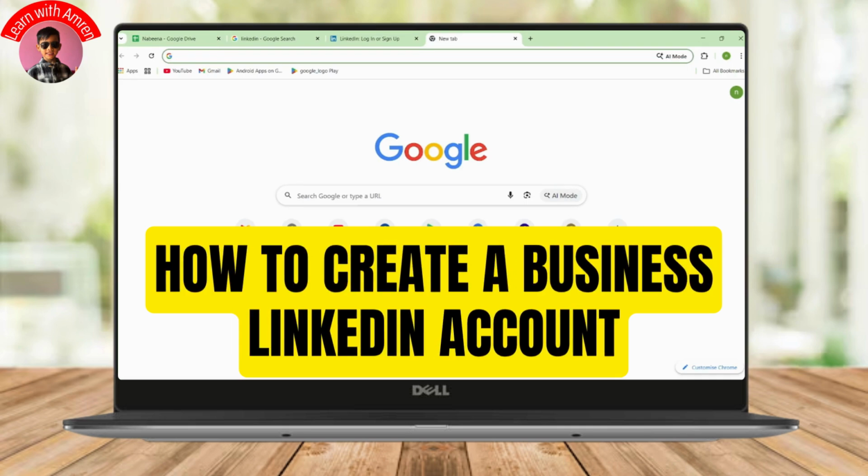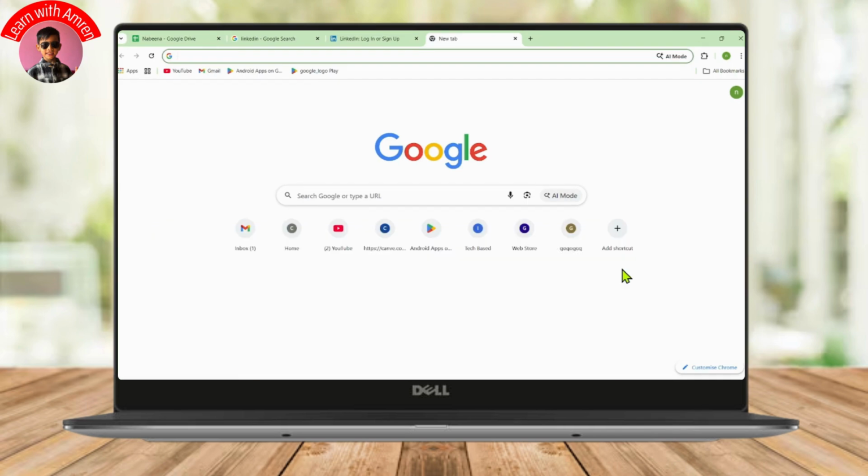How to create a business LinkedIn account. So if you want to create a business LinkedIn account, then what you need to do is first, you need to make sure that you have a stable internet connection. Once you have your internet connection, you need to open up your browser. And after opening your browser, you need to go with search and search for LinkedIn.